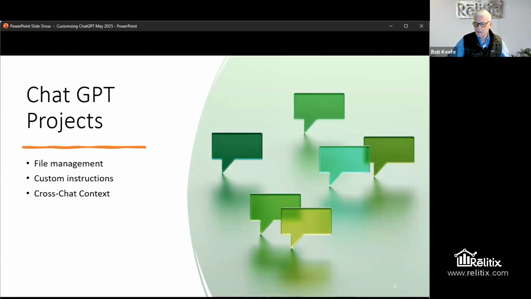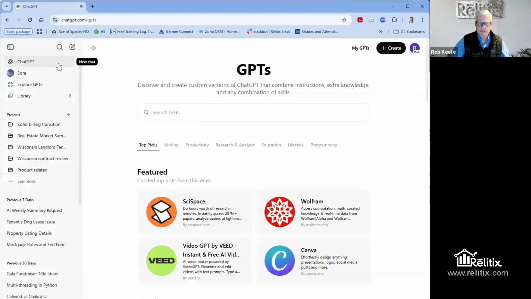Let me just flip the share and show you how to find them in your ChatGPT interface here. So I started off by just going into the GPT side, but you can see here there's a little tab called Projects, and these all look like folders. I've got a number of them set up here, and this is how you create a new one. So what are these folders all about?